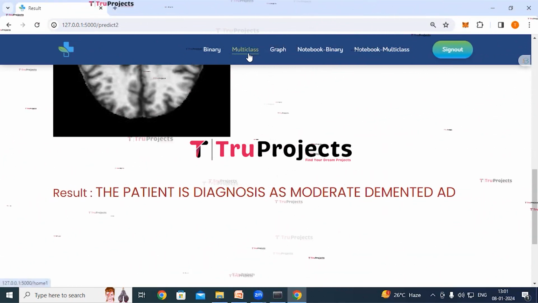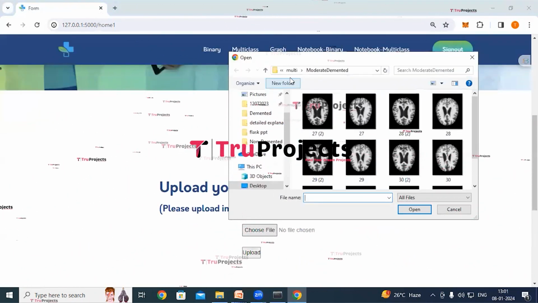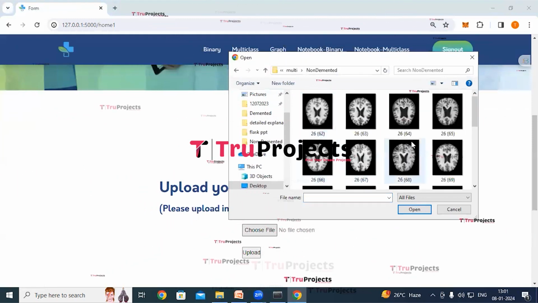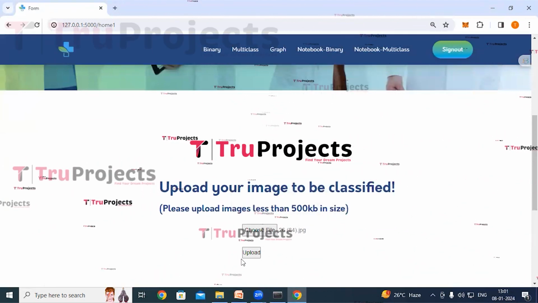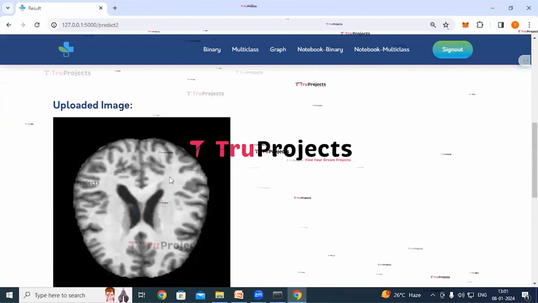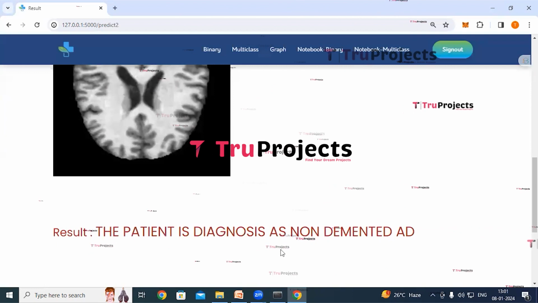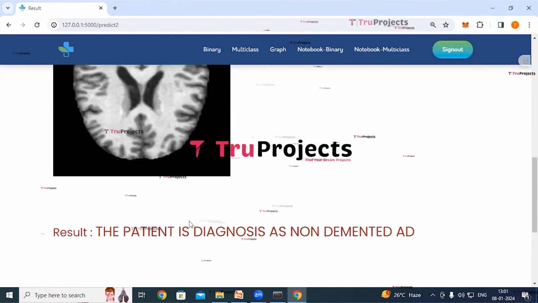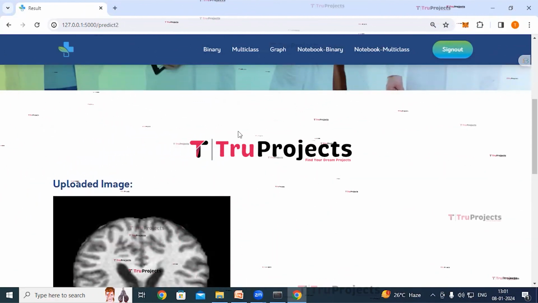Click on multi-class link. Click on choose file button. We'll upload any non-demented image this time. I'm uploading this one and click on open. The image is loaded. Now click on upload button. This is the uploaded image, and here we can see the result, that the patient is diagnosed as non-demented AD. Similarly, we can upload any image and get the classifications.